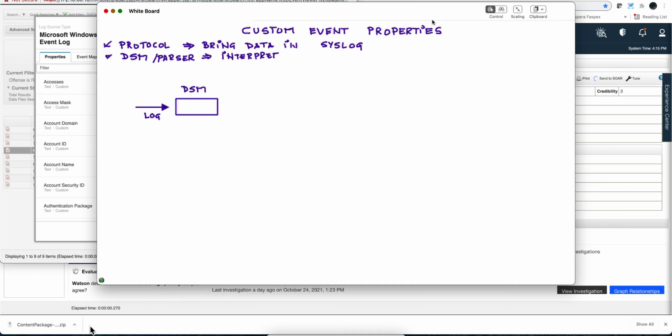And what that will do is that it will interpret that data. It will see, okay, I know what this particular event is. And based on that is what you can do in QRadar. Like you may fire an offense because you have a rule that says when this event happened, boom. You can do searches for particular events, reports, etc. Let's talk a little bit about how that works.